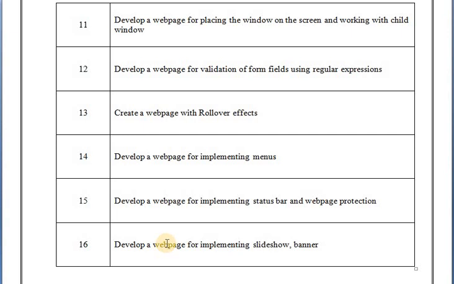And the last experiment is to develop a web page for implementing slideshow and banner. In this last experiment, we have to implement a slideshow and banner. This is our total of 16 experiments in this subject.